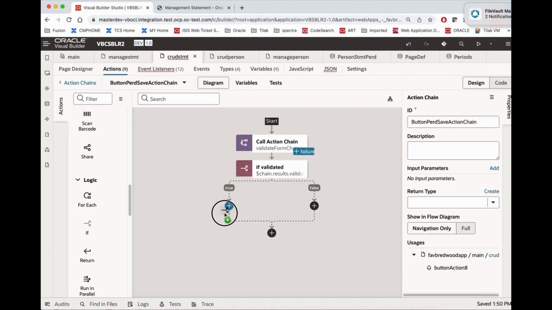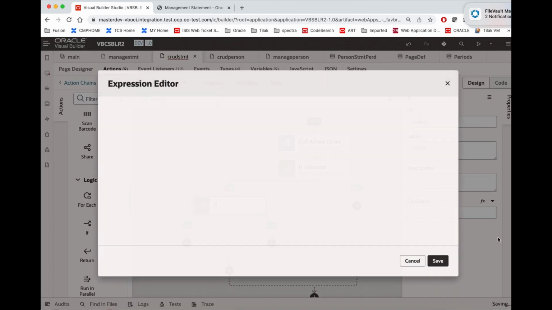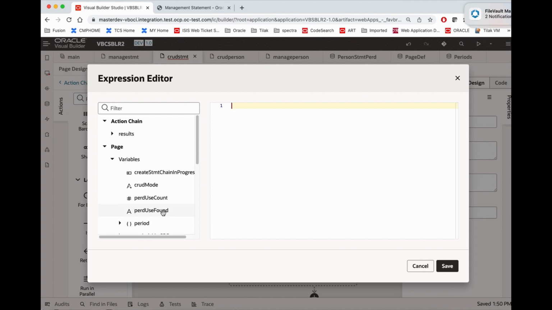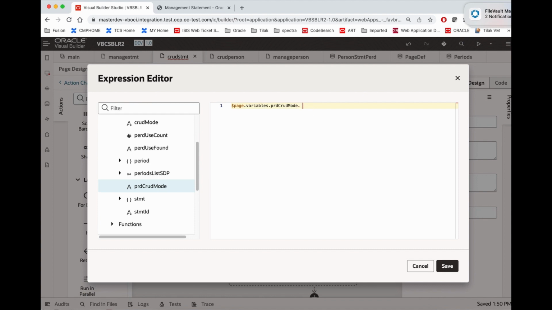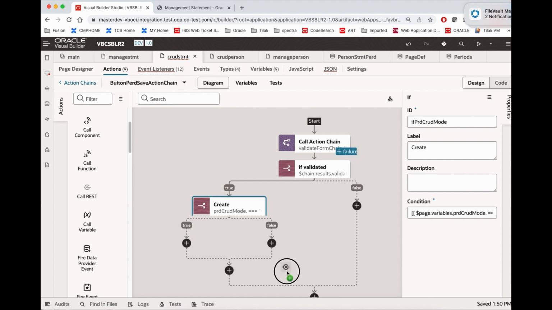We have one more group, that's a mode. The condition is period mode is C. Period mode is equal to C. So in this case, the else. So we are in update mode, so we are going to the else. Now what we do here is we will call the rest.